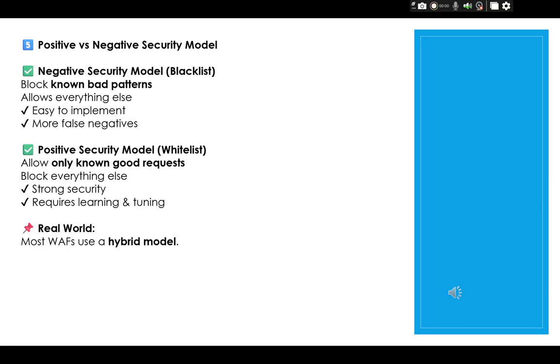Now let's understand security models used by WAF. First is the negative security model, also known as blacklist-based security. It blocks only known bad patterns and allows everything else. Second is the positive security model, or whitelist-based security. Here, only known good traffic is allowed, and everything else is blocked. In real-world environments, most WAF use a hybrid approach, combining both models for better accuracy and fewer false positives.